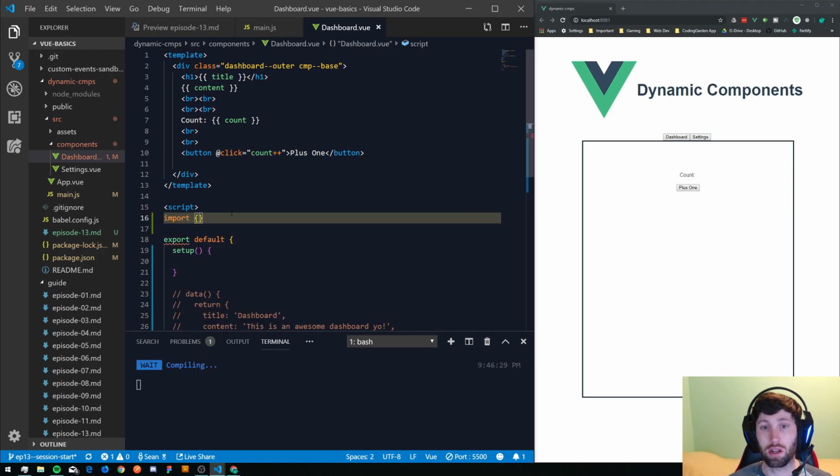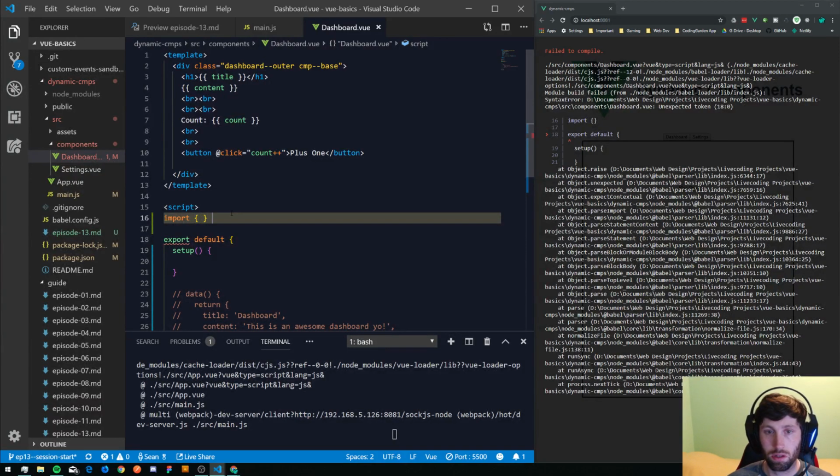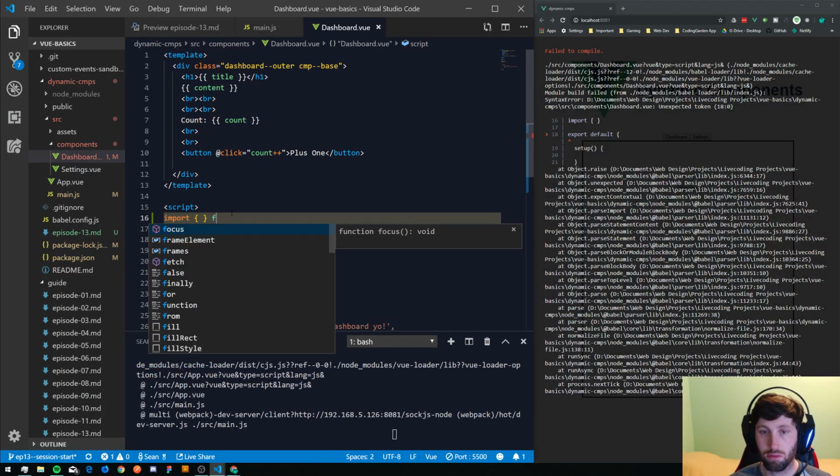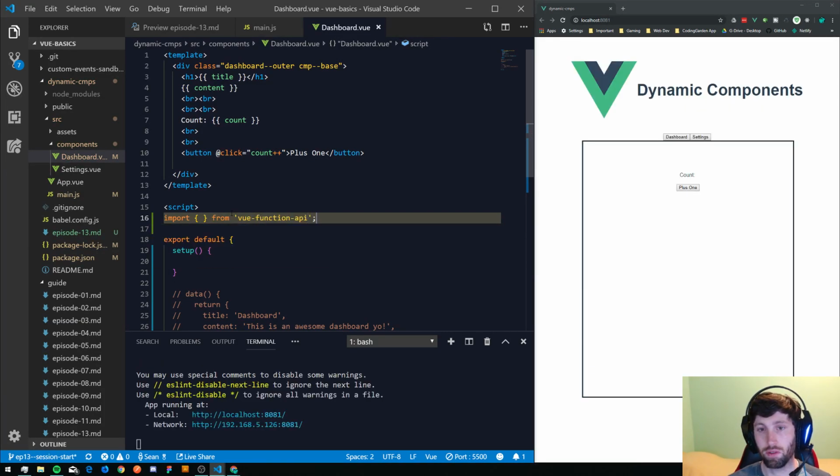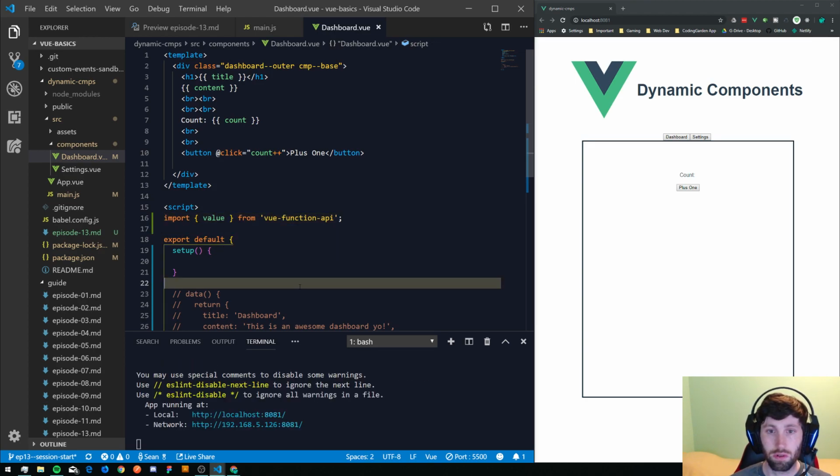So let's import an object, and we'll fill it in just a second, but we're going to bring it in from the Vue API right there, Vue-Function-Api. And the first thing we're going to bring in from that package is the value.